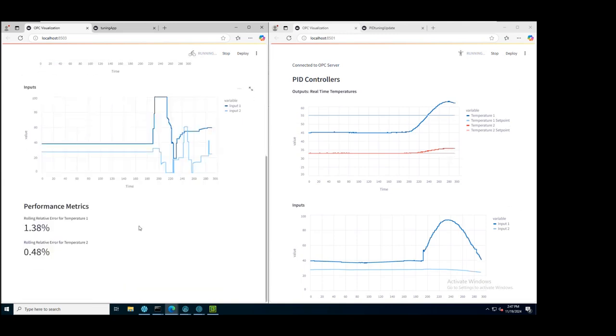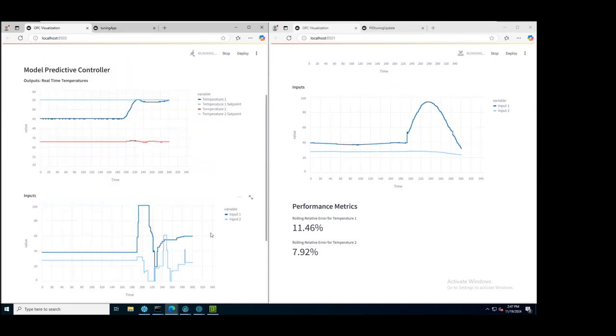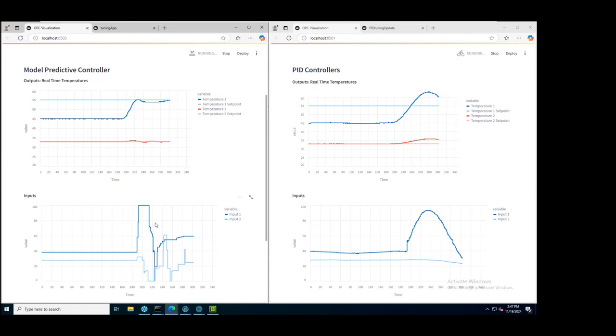We can quantify this error in terms of a rolling relative error, which I'm calculating in real time. Here we can see the relative performance, but let's focus on temperature 2, which might be a variable of specific interest on a plant, such as a pasteurization plant, where we want to make sure that all of our temperatures are stable at all times. This is exactly what I wanted to illustrate between the two controllers: primarily the control of the interaction between the different loops. And that's advanced process control in C-Sense.